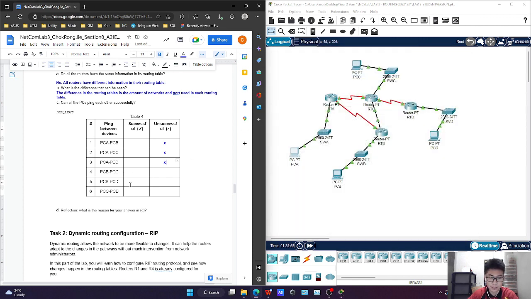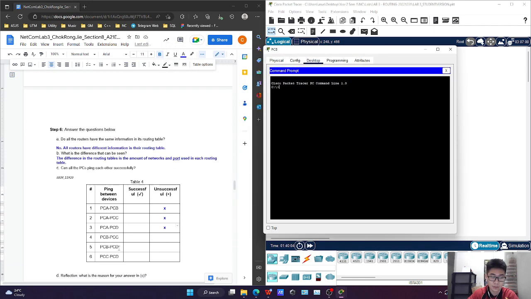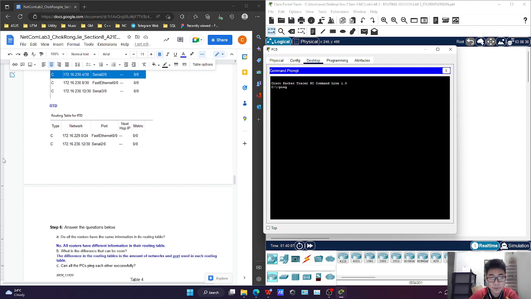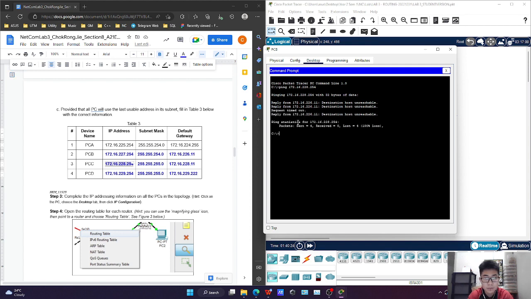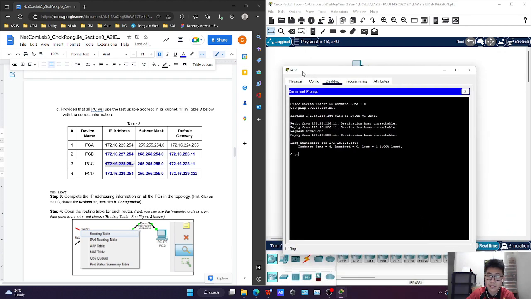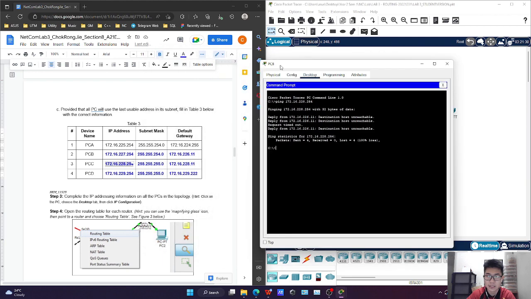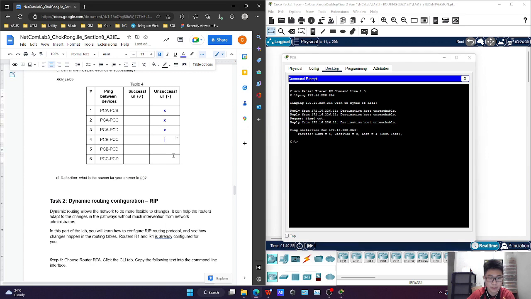Now I'm going to test for PCB. So go to PCB, go to the command prompt, similar to how I did for PCA, go ping, and then ping PCB to PCC now. So wait for a bit. As you can see, the packet sent from PCB is unable to reach PCC. So we get the results similar to the previous three ping commands.